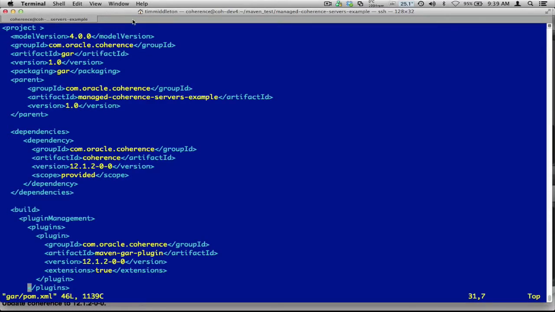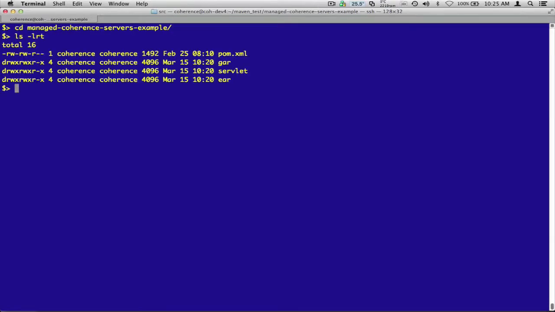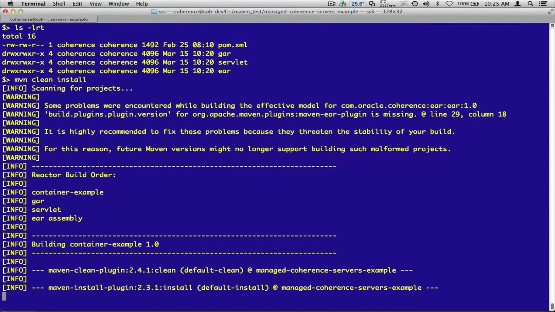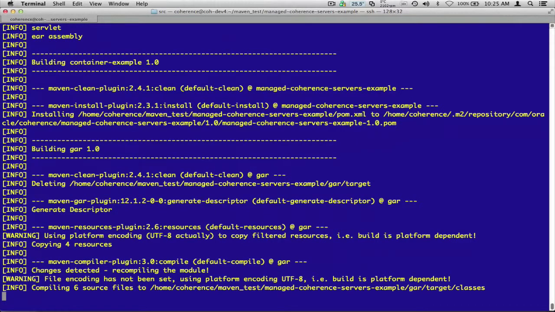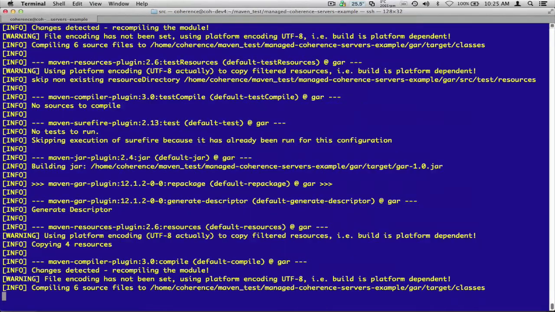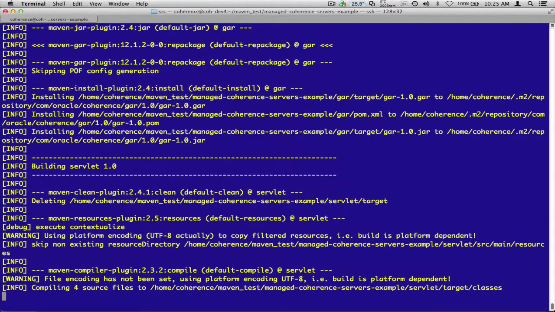We can see now that we have a new packaging type of GAR for the grid archive. So now let's go back to the directory and let's do a Maven clean install. This will then build our GAR, our WAR, and our ear file. During this, if we wanted to automatically generate our POF configuration file, then we can do that.